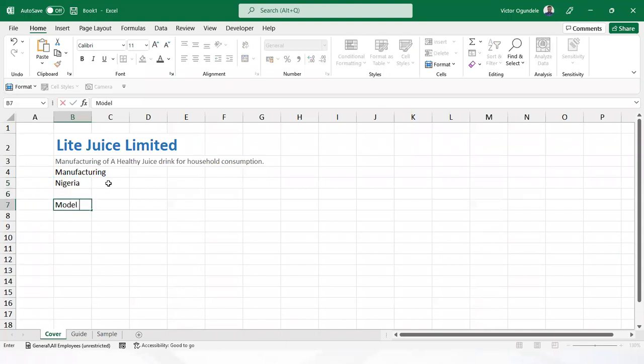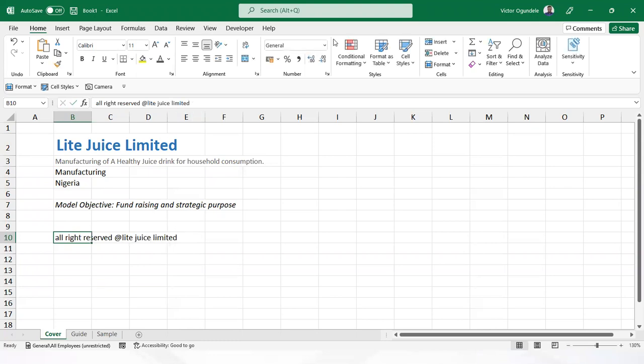So we'll also call this a model objective, so that anyone can open the model and understand it. So fundraising and strategic workforce. Right. Then can we just add some fancy, all rights reserved. Add maybe the company name, Light Juice Limited. Right. So let's really just this. We just have this as our cover.